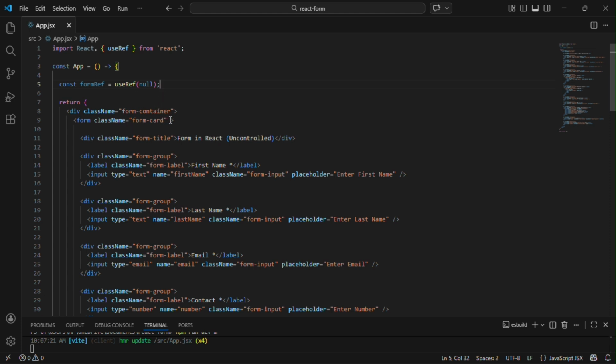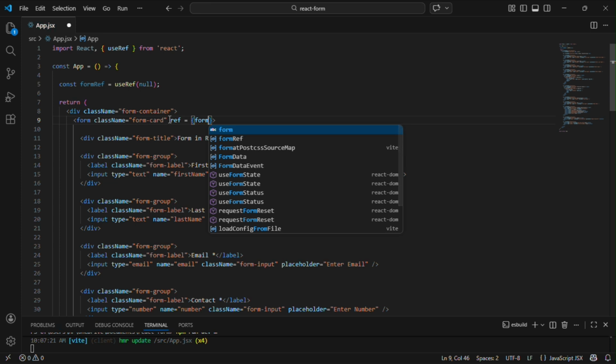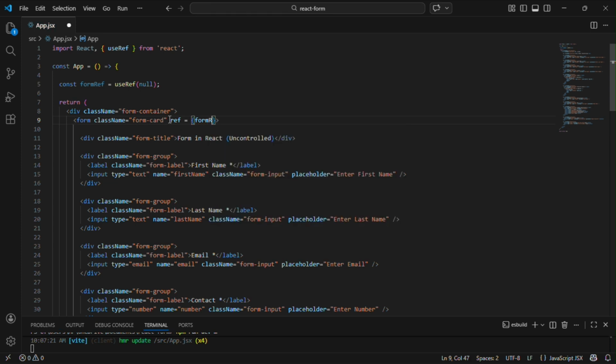Now we can connect our form element with the pointer that we have created. So here we can call it: this is our form element, and we can connect it with our form reference, which is of type formRef, which we have created. So now our form data is also connected with the pointer here. This is going to update every form element in the DOM element itself.